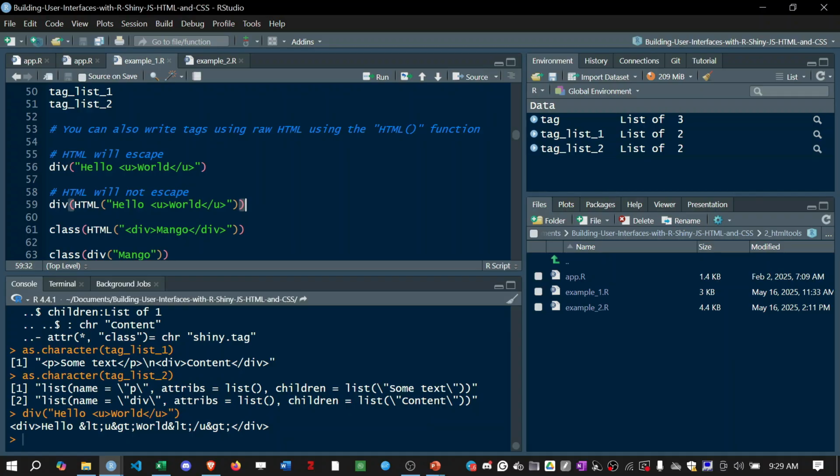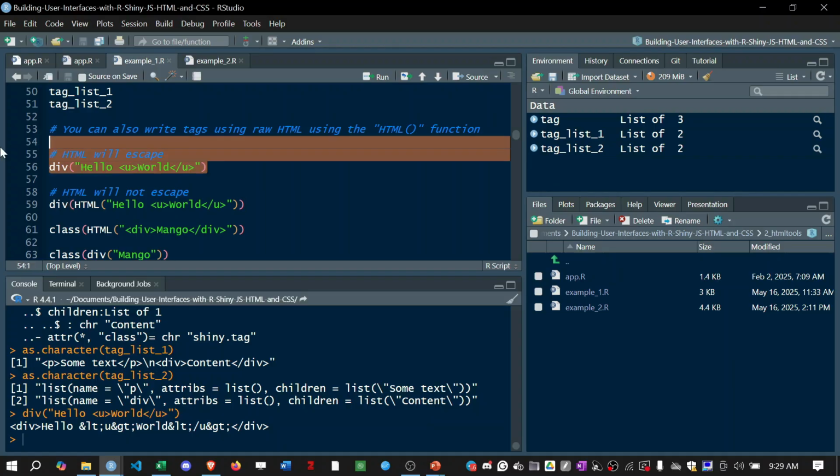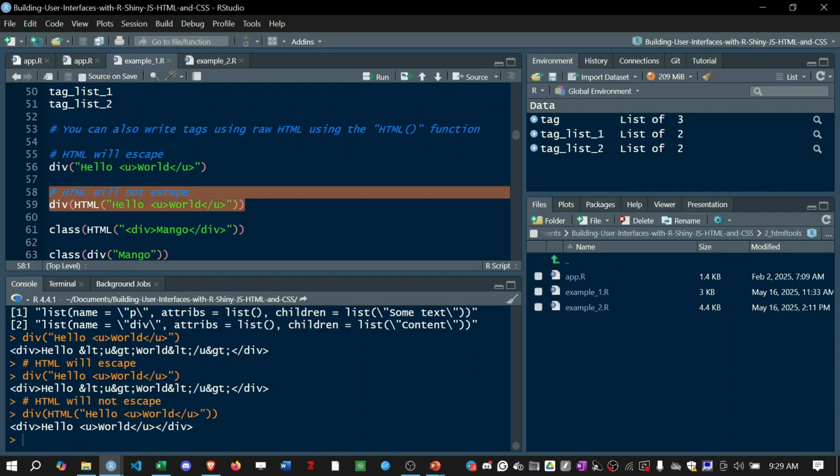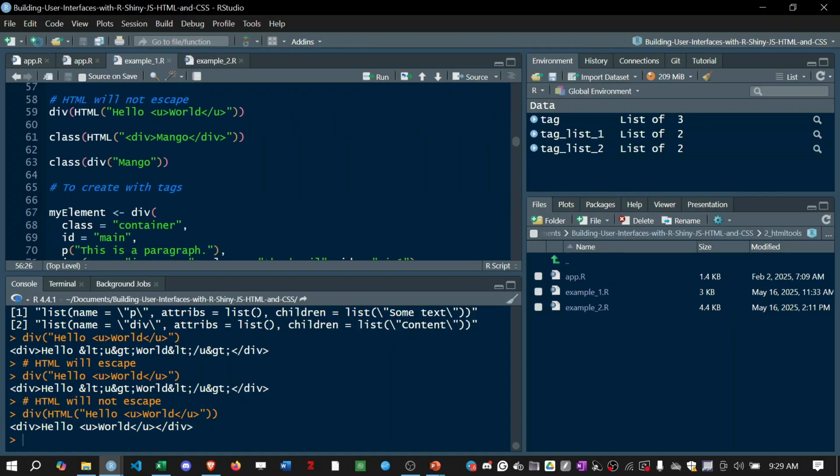If you want to write raw HTML, use the HTML function. You don't just put it inside a div tag, because if you put it in a div tag, look at what you are going to get. You can see what we are getting now. So HTML is going to be escaping, so R is not going to be able to recognize it. But when you use the HTML function in a div tag, you can see you get the right HTML script. So always use the HTML function.